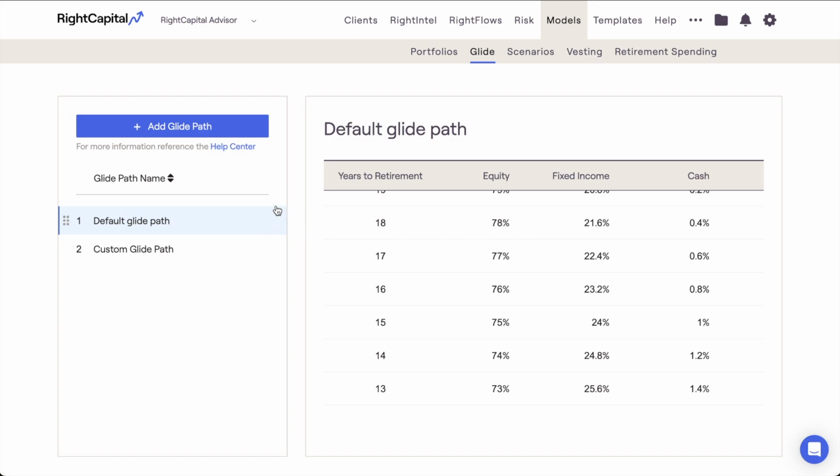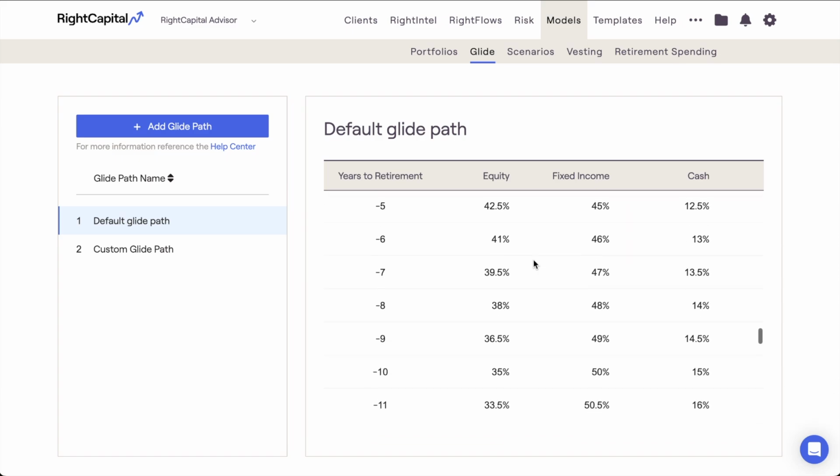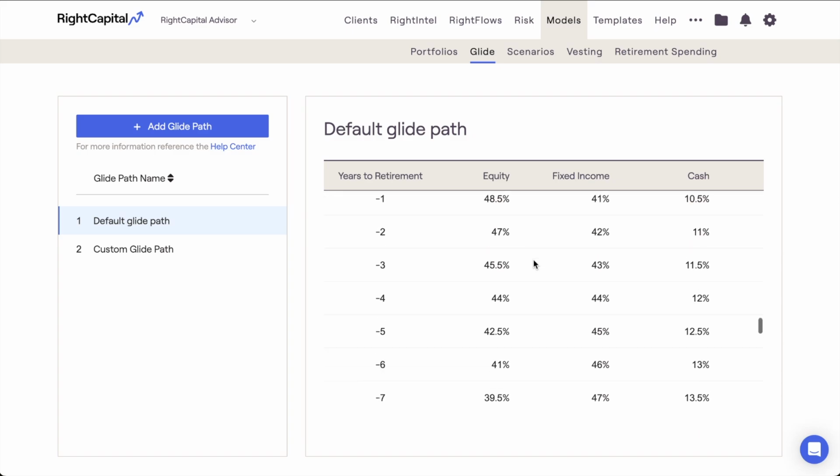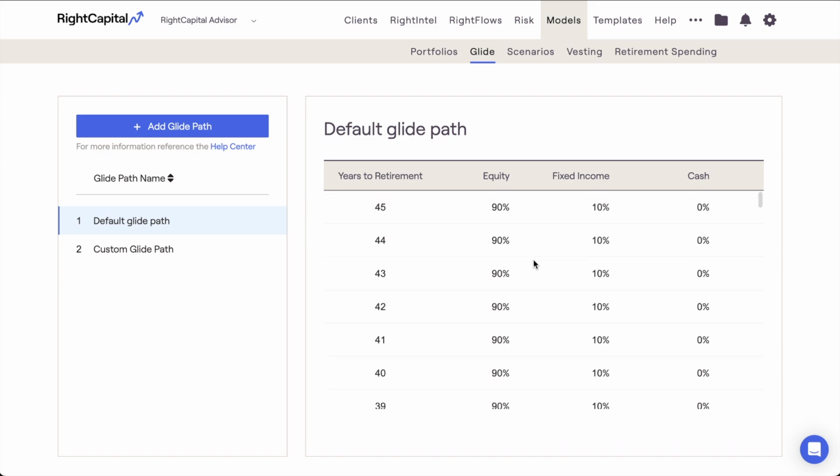This default glide path begins with 90% equity, 10% fixed income, and after a gradual transition, levels off at 20% equity, 55% fixed income, and 25% cash. Several of the largest target retirement date funds were referenced to create this default model. More details on the default glide path can be found in the RightCapital Help Center.